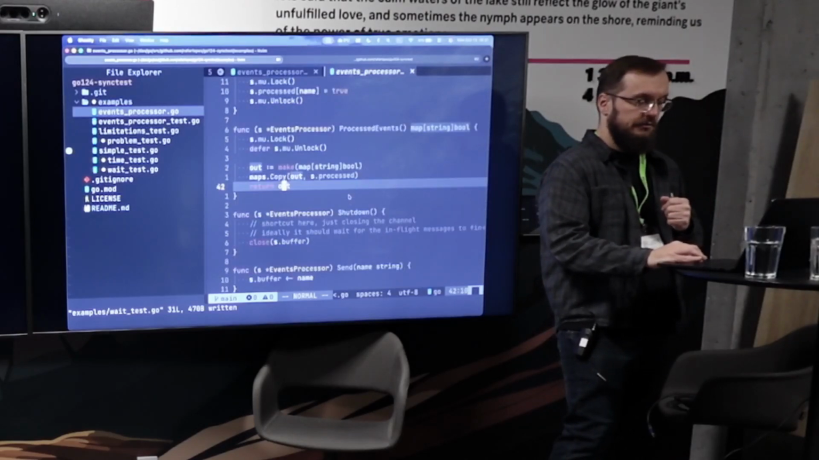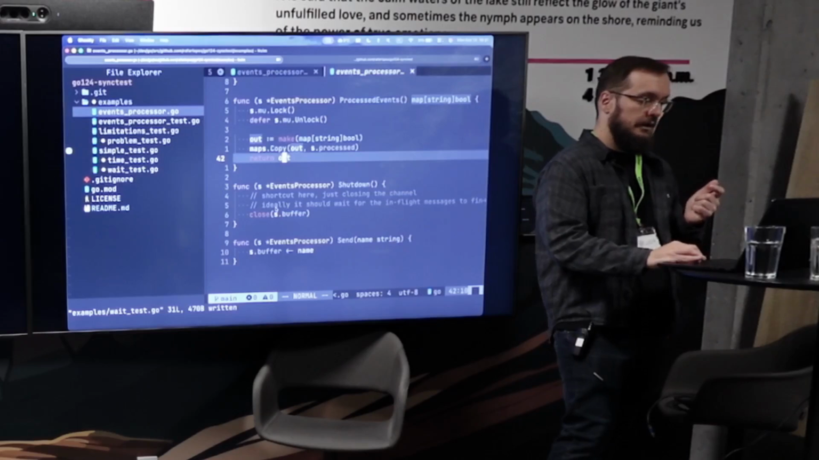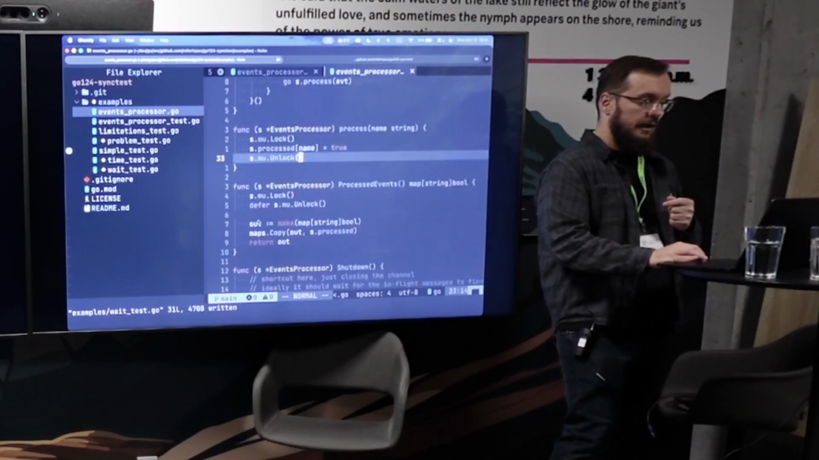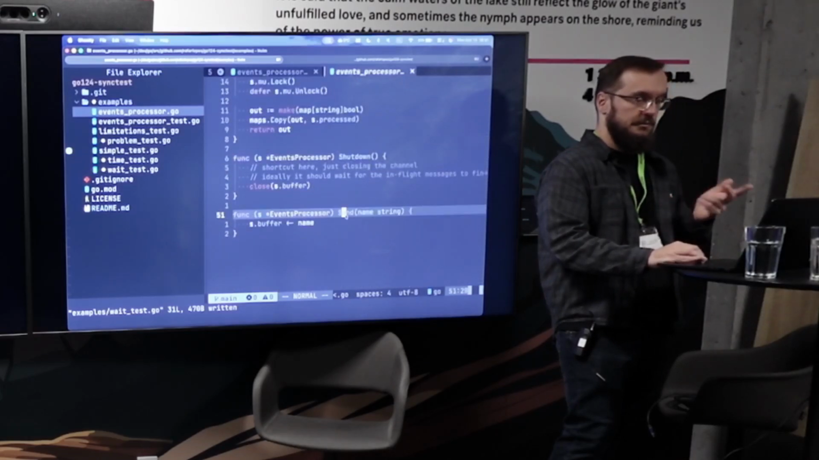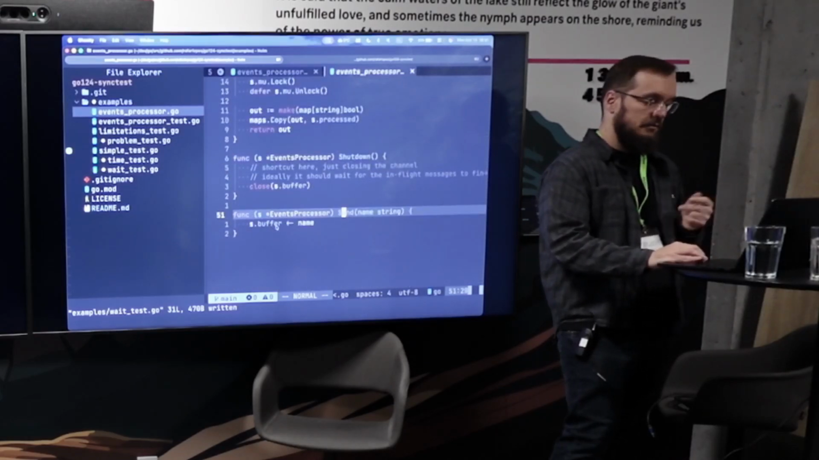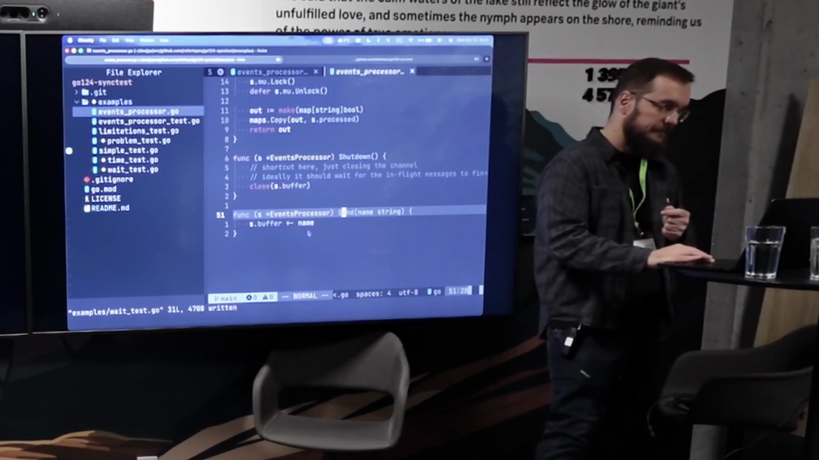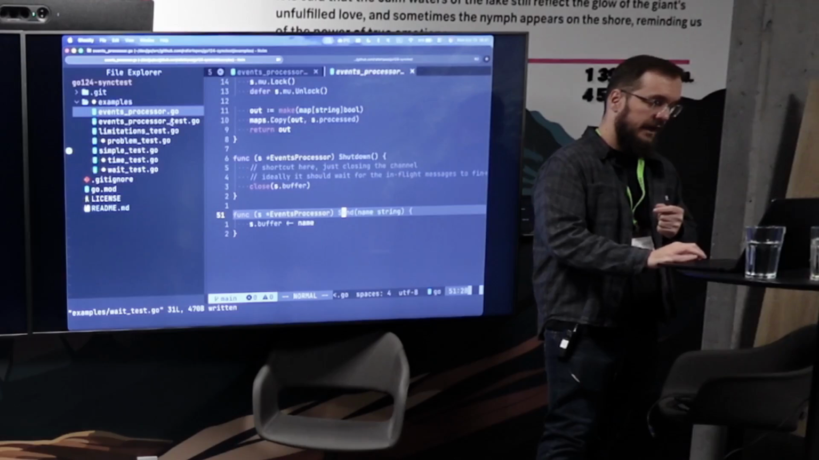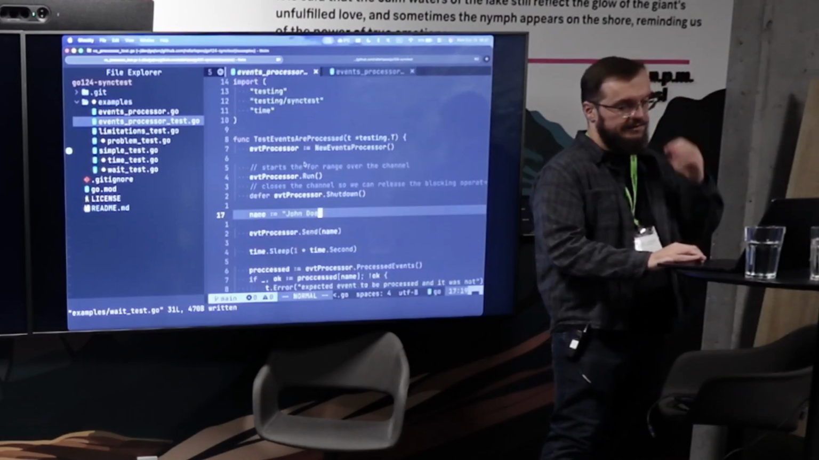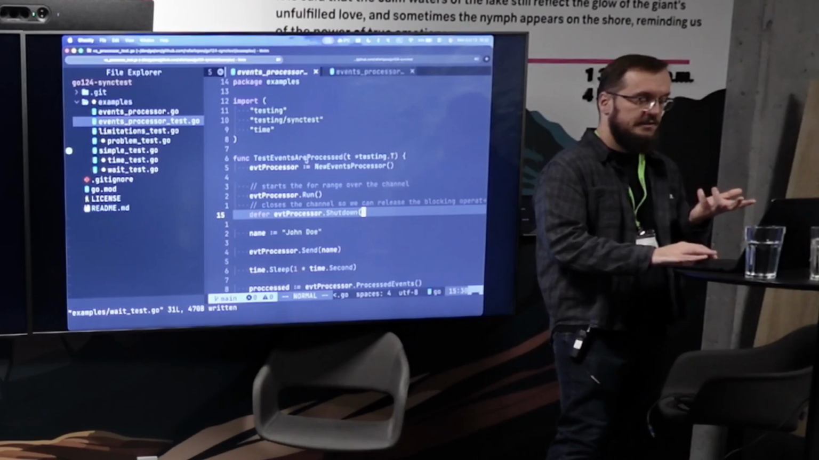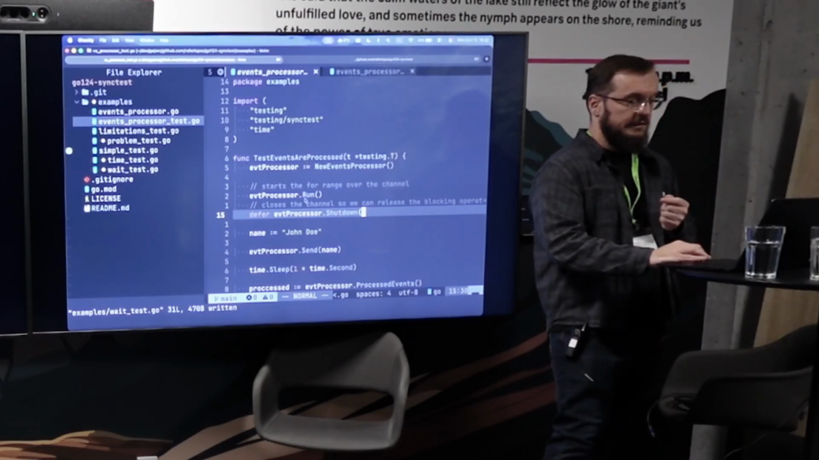We have a shutdown that just closes the channel in a way that it will unblock this goroutine here and it will finish. And we have the send, that should be what the consumer code would call to actually send a message to the event to process. And I have two tests. One that is how this would be processed before synctest, and one with the synctest.